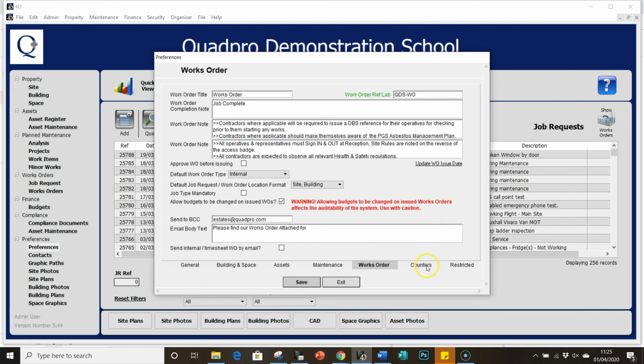The final two tabs are QuadPro staff only tabs, and these allow us to set up a number of settings for your system, so you do not need to worry about these tabs as they are restricted and you cannot access them. That covers the preferences area of QuadPro.